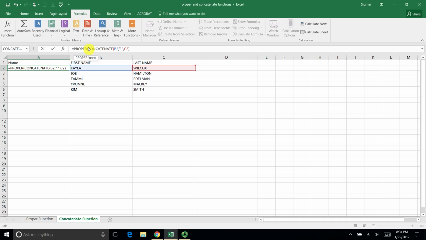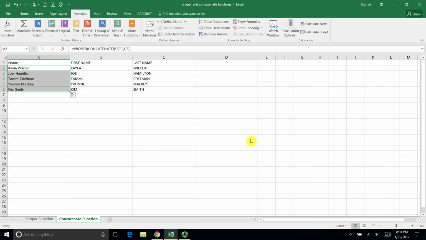And it automatically put a parenthesis there for me. And then all I have to do is put the right parenthesis on the end. Oops, sorry, didn't do the right one. And then I just press enter, and you can see that it now has made just the first letter of both of those words capital, and the rest is lowercase. So then I can autofill on down. It works perfectly.